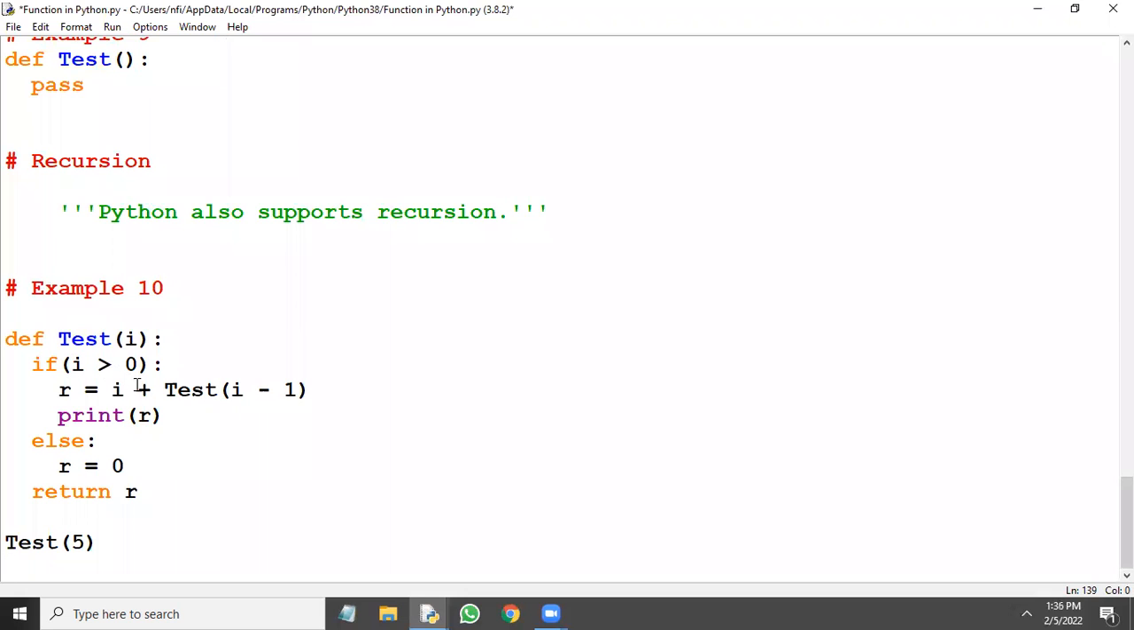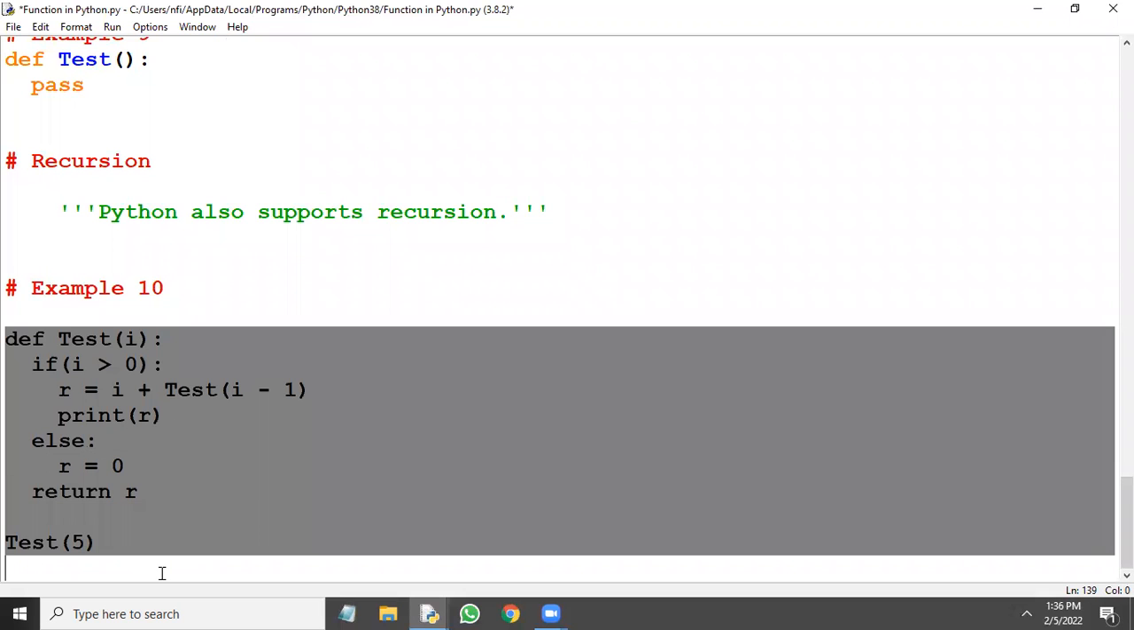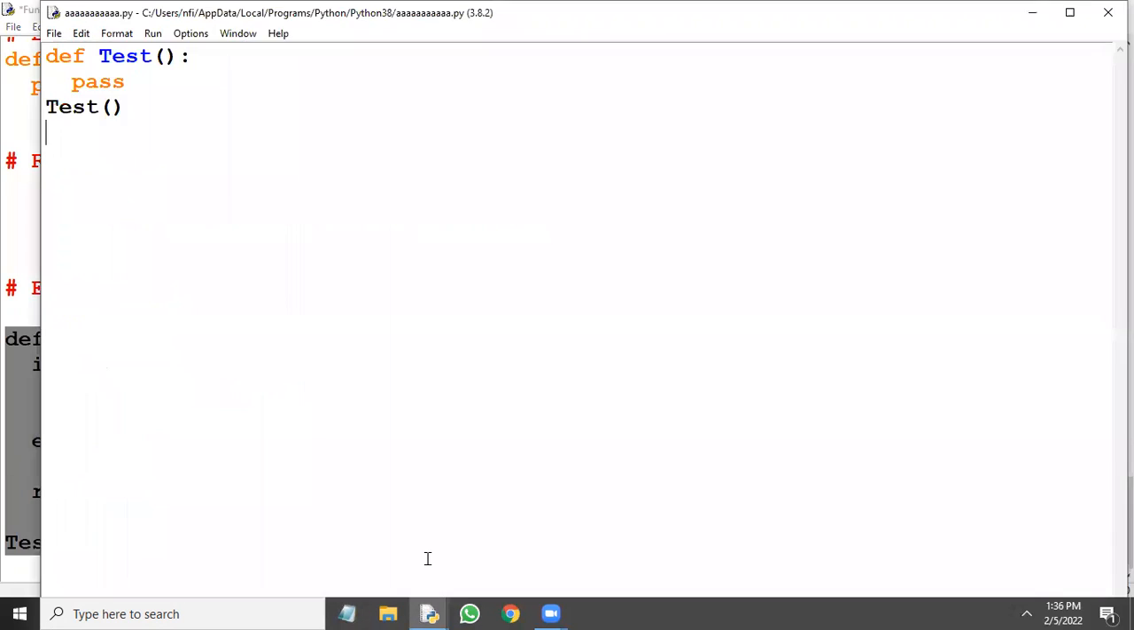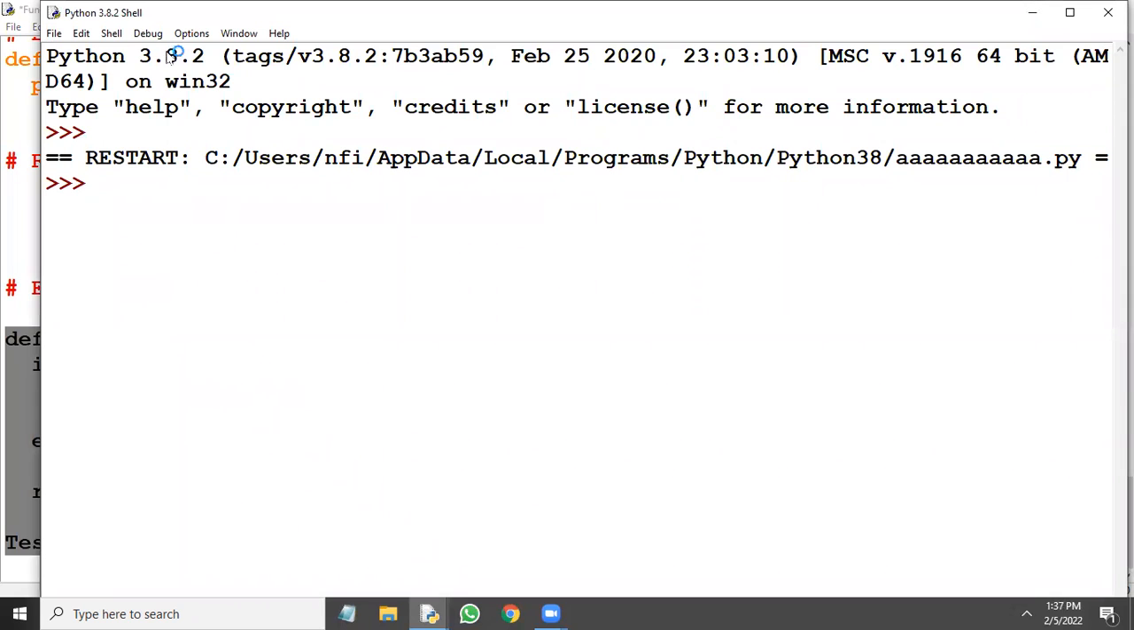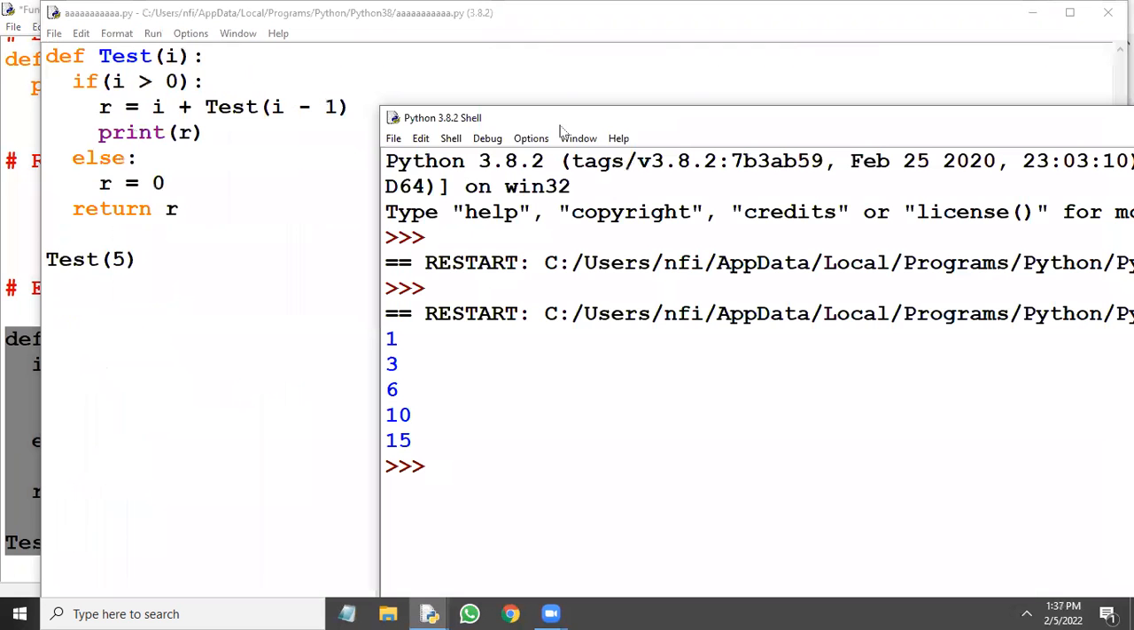That means 5 plus test 4. Again, we are invoking the function test and passing 4 in it. So i will accept 4. 4 is greater than 0. Again, the whole thing will be called. Let me first run the program, then things will be much clearer. What are we getting? 1, 3, 6, 10, 15.